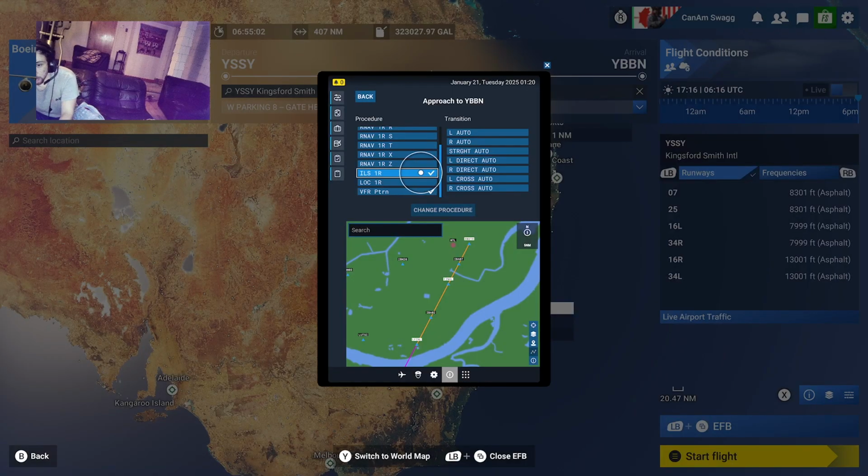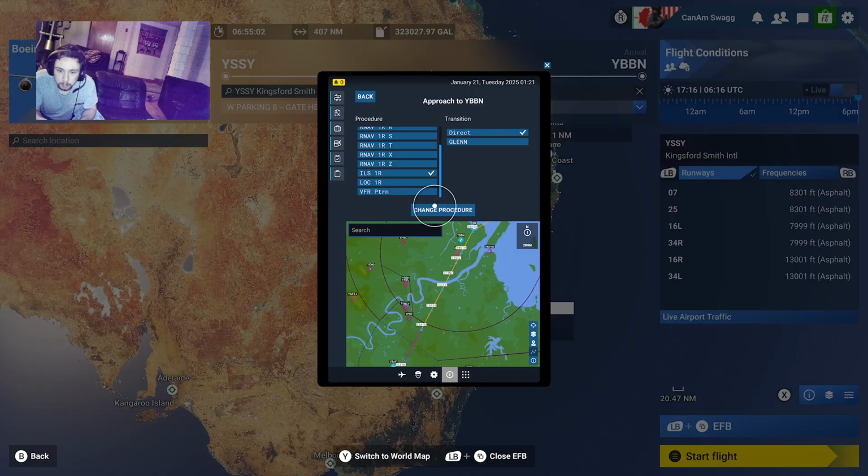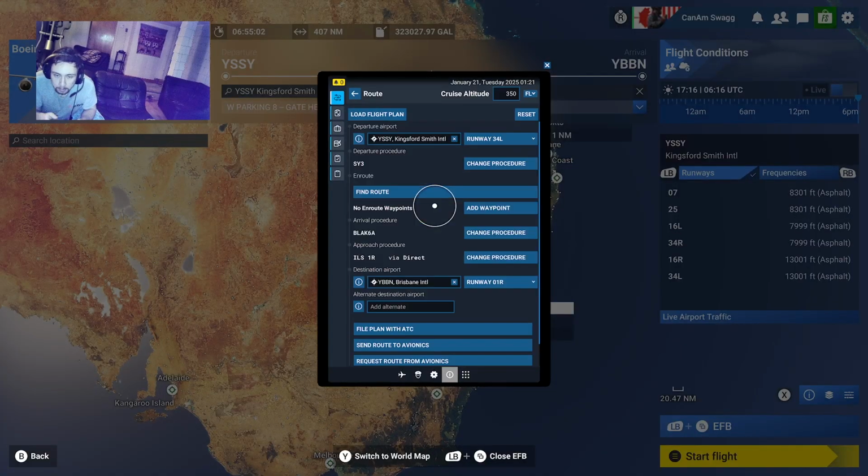I like to check what the active runway is in Brisbane right now. Bear with me here, I'm going to look on Flightradar24. I want it to be as realistic as possible. So it looks like runway 1 is the arrivals right now. So ILS runway 10, and change procedure.